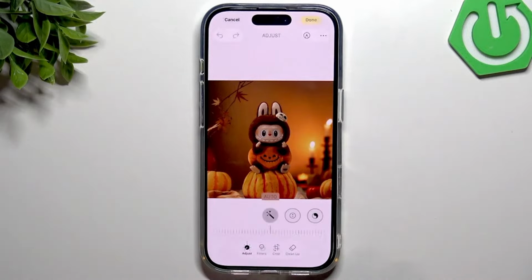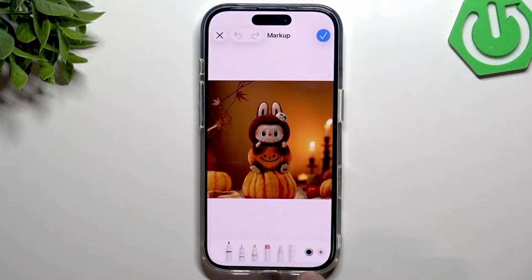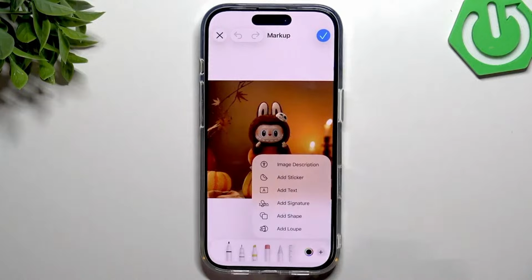Tap these three lines at the bottom of your screen, and here, as you can see, we have a lot of options: filter, crop, adjust, or clean up, or something like that. Here you have to tap this pen icon over here, and now as you can see, we have markup. Tap this plus at the bottom right corner of your screen, and now as you can see, we have image description, add sticker, add text, add signature, etc.